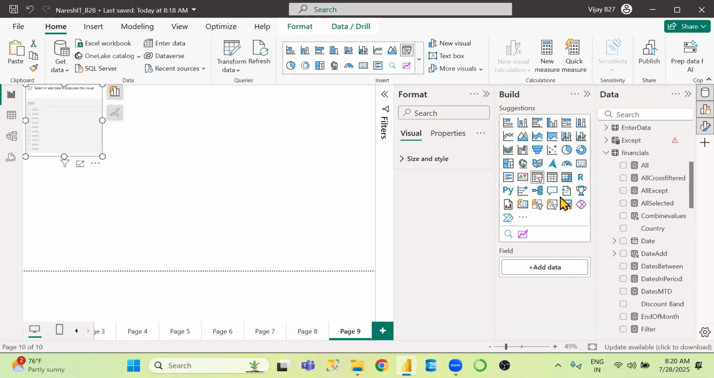Understand clearly? See here, suppose for example, in a slicer visual, I'm placing a column, the country column. When you place the country column here, it will show the values in a vertical manner. Whichever values you select here, the other visuals automatically change based on your selection, and only those related values you can see.